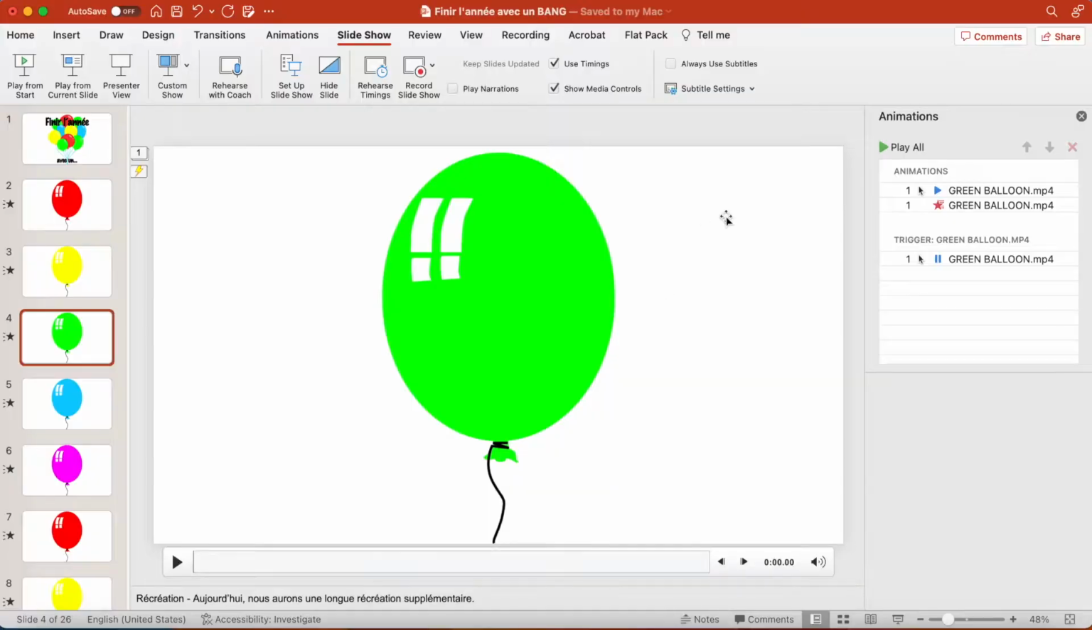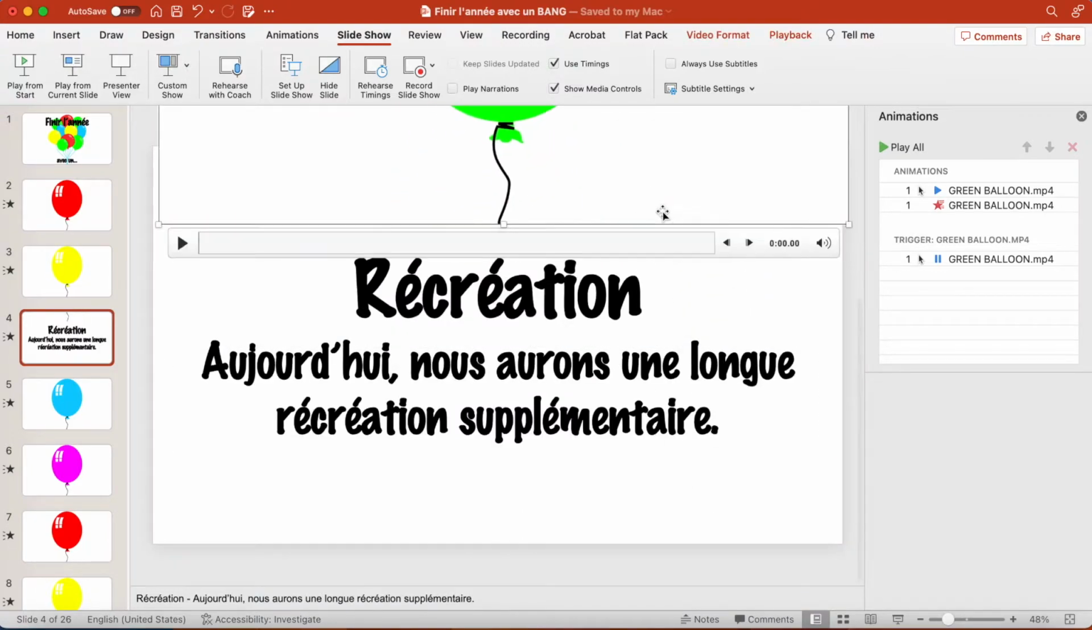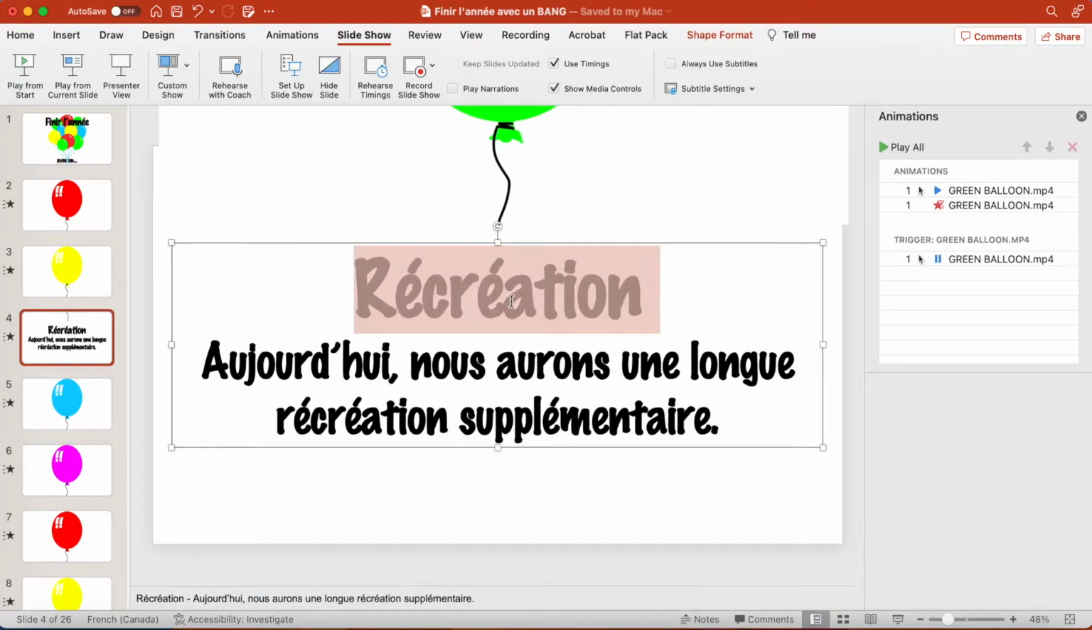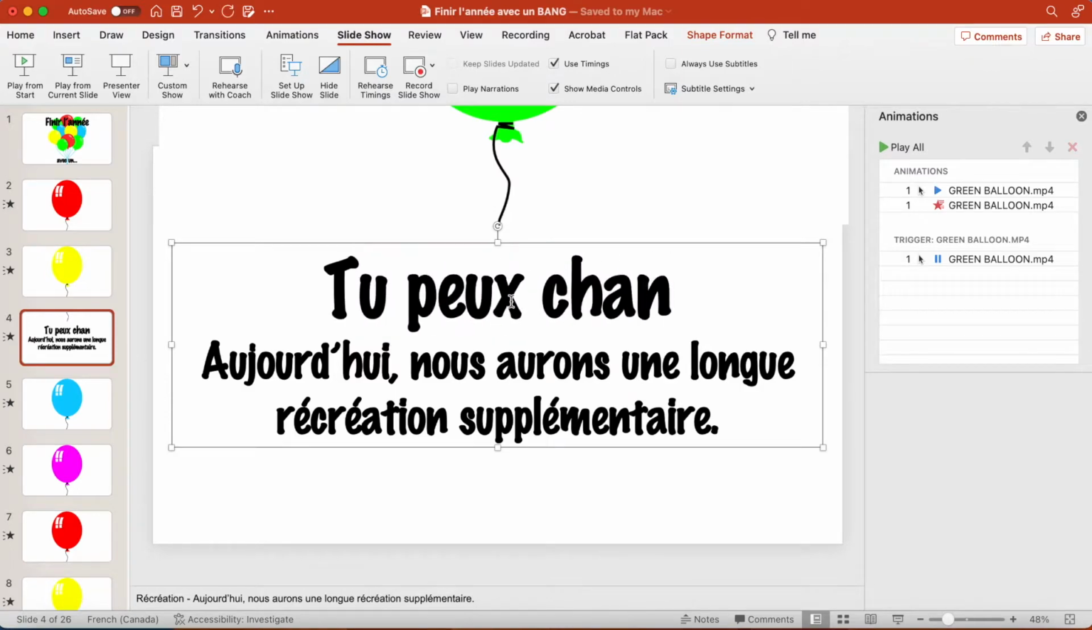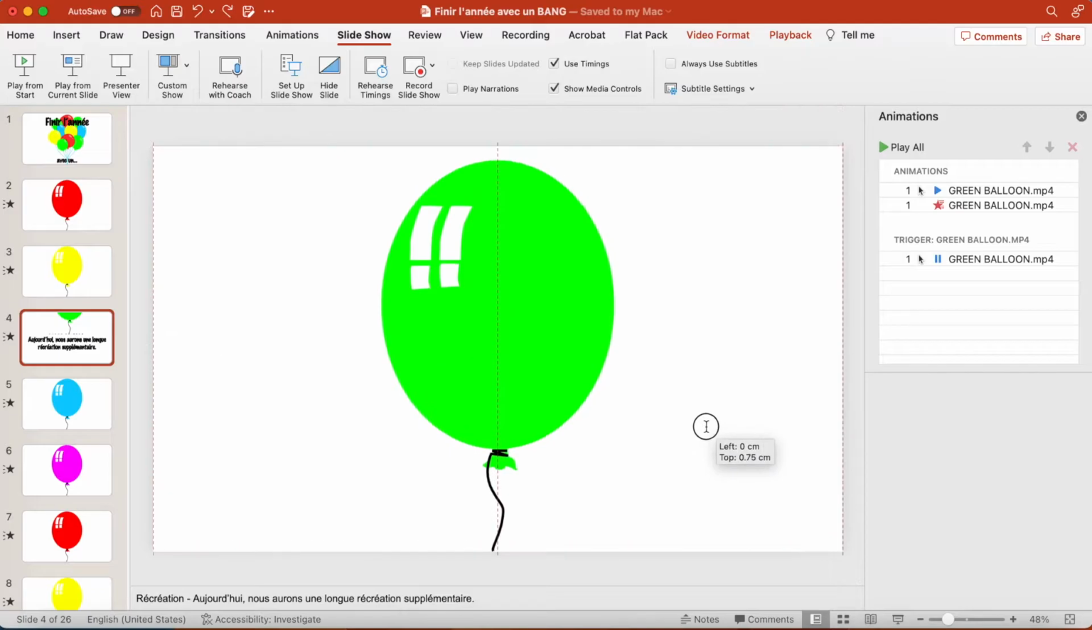L'ordinateur, nous allons avoir du temps libre à l'ordinateur, so free time at the computer, or you can change the words if free time doesn't work for your class and you want to do something different. You can always move this balloon here and then click on the words behind and change the words to fit whatever it is that you'd like to do in your classroom.